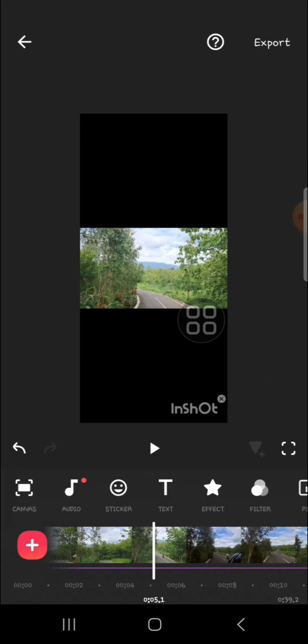Okay guys, and that's how to reverse audio on InShot. I hope this tutorial will be useful for you.